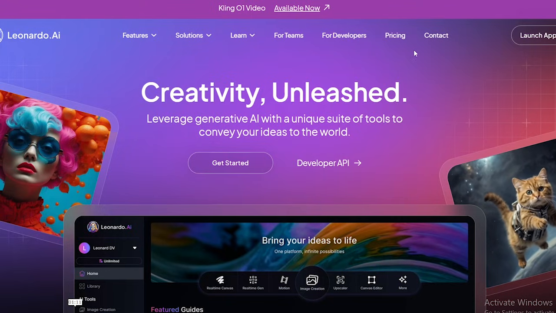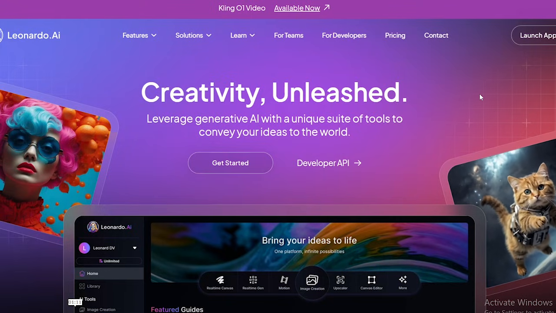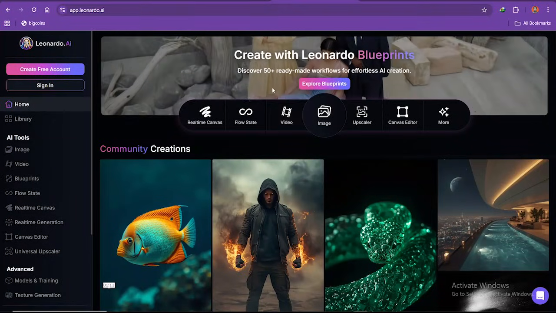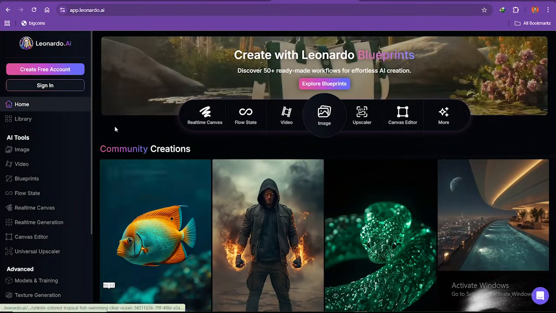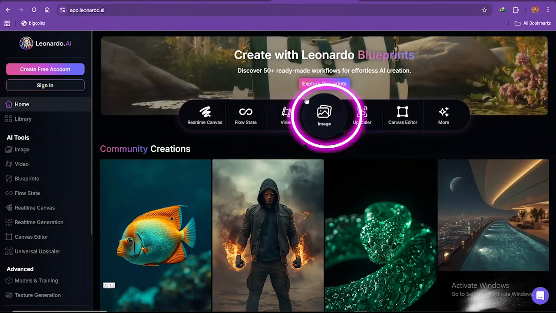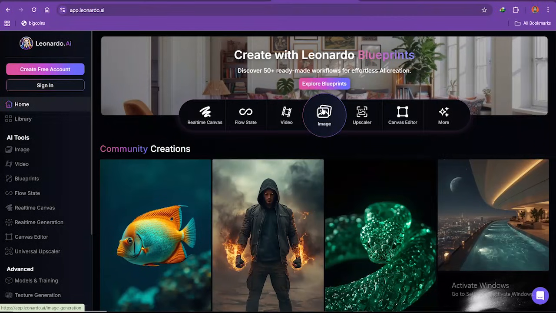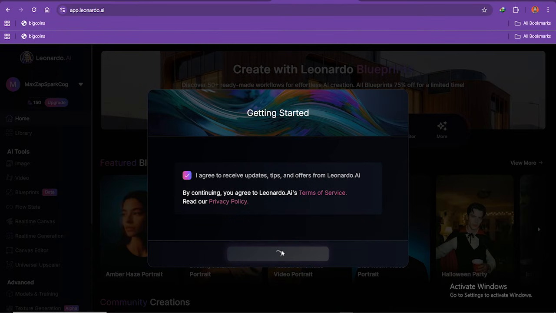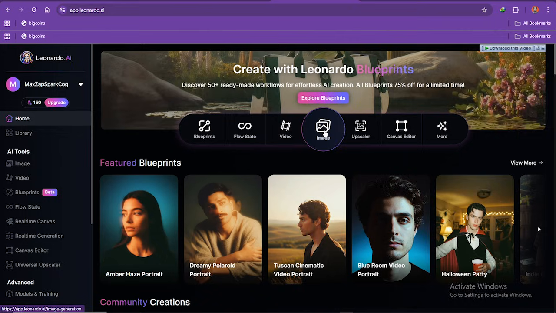Now I'm here on the Leonardo AI website. To start generating images, I need to click on this Get Started button. When you click on it, it takes you here. And all we need to do is look for and click on this image icon. But first, if you don't have an account on this platform like me, the first thing you need to do is create your free account by clicking here. Once you click on the Create Free Account button, you'll be redirected to this window.